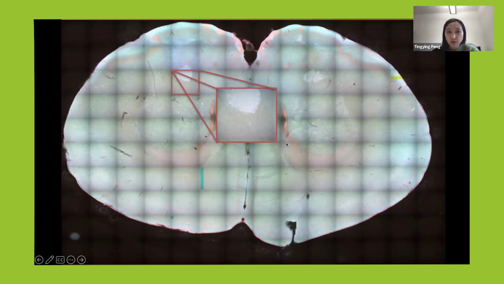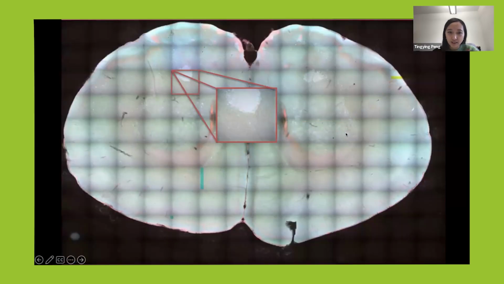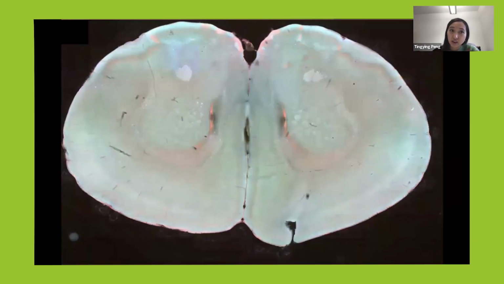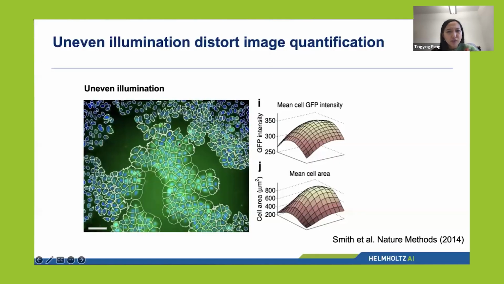It also causes a problem for the stitching itself because of the intensity gradient. Sometimes the stitching doesn't work. If you can correct this, then you also don't have the stitching problem, because the stitching algorithm tends to be more stable. So this uneven illumination is always a problem. It has been known as a problem for a long time.